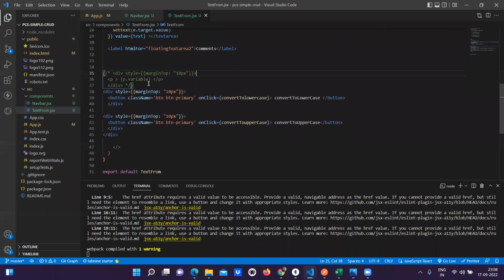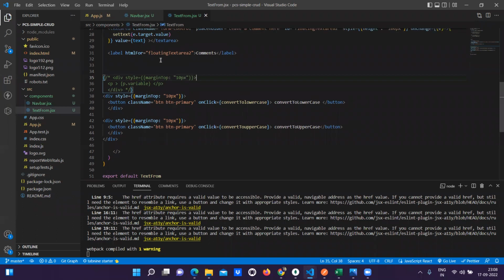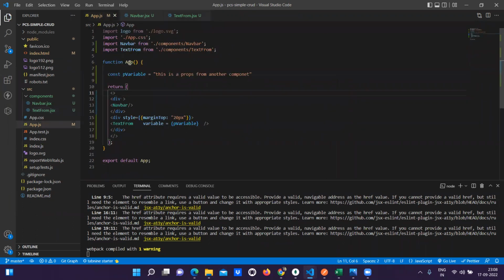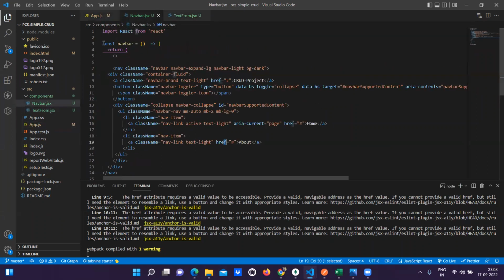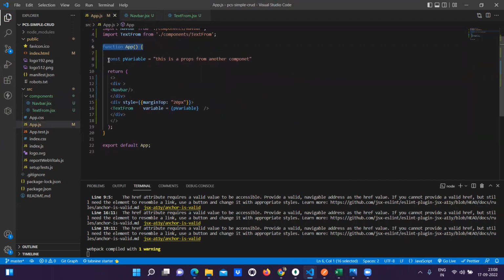So what is the meaning of props? Props is nothing but an argument, which is passed through components to components, not to functions to functions. See, these all are functions. You can see app dot, this is the syntax of function. Function app, then the function syntax. This is also a function, right? So we are sending something from one function to another.